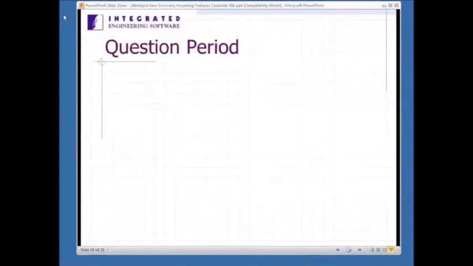Okay, that concludes the formal presentation part, and we'll try and deal with any questions that you might have. And I do see a question here. Okay, that's great. And it says, what format have you found best for exporting to SOLIDWORKS? I think generally the STEP format would be the best. I think STEP is a more reliable format.